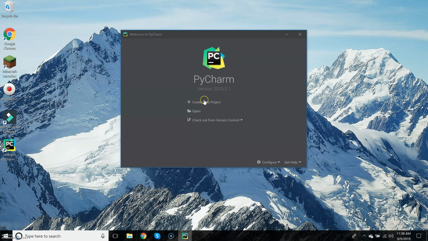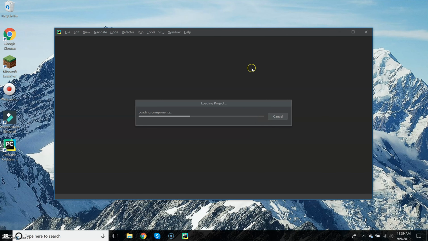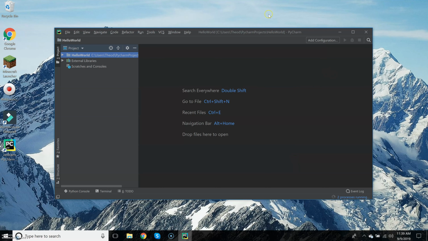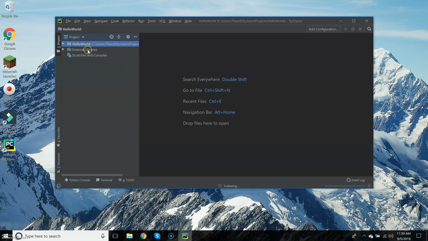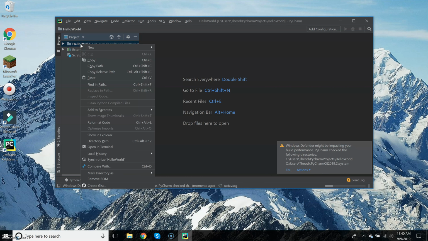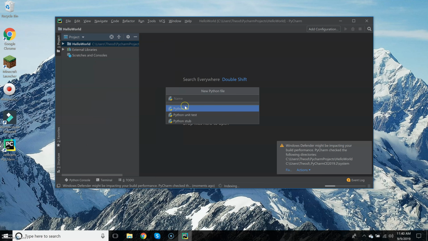Okay, now let's go ahead and create a new project. And let's call this project Hello World. Okay, now that it's done loading, I'm just going to close it because I don't need these tips. And this part was a little tricky for me in the beginning, but once I got it, it really wasn't that bad. So you're just going to right click on the Hello World file, the one we just made. Click on New, Python file. Go ahead and name it, I don't know, hey.